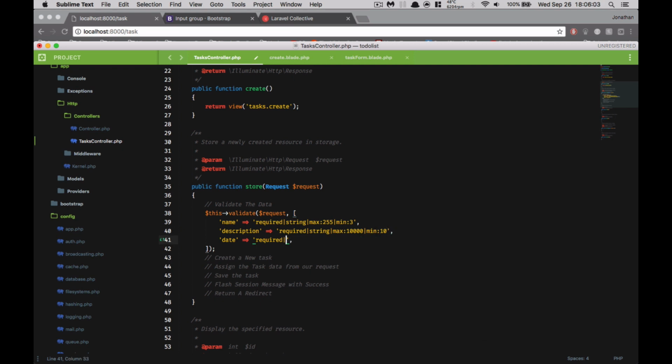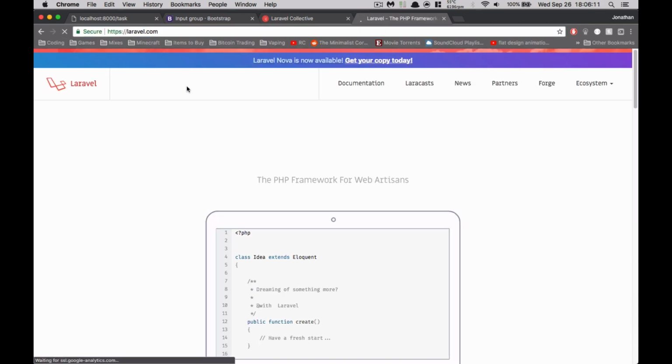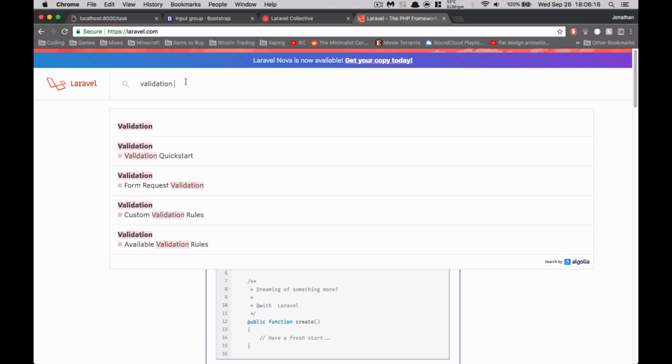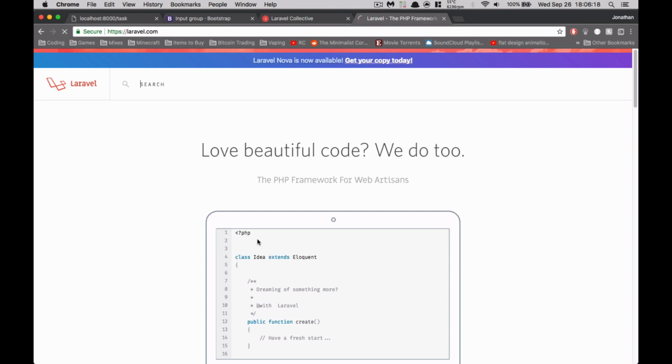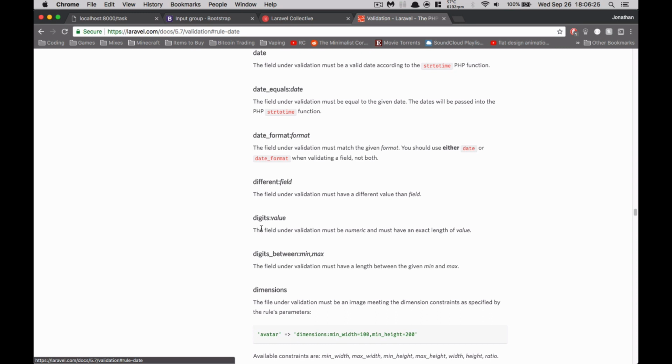Now the date, we are going to want it to be a date. And if you want to look up all of these validation rules, you can just go to laravel.com and type in available validation rules right here. And you can see all of these validation rules. If we click on date, it'll validate that it is a valid date according to the strtotime PHP function.